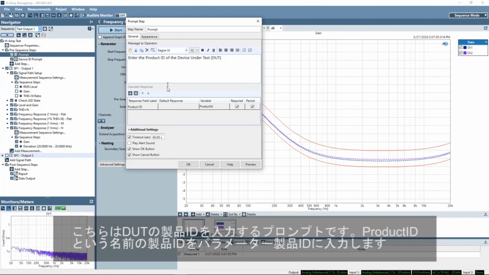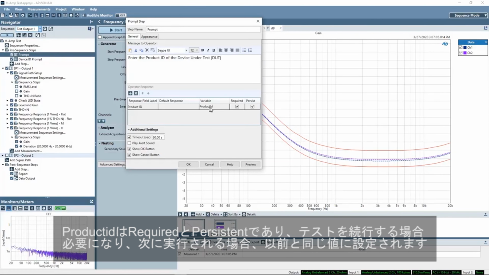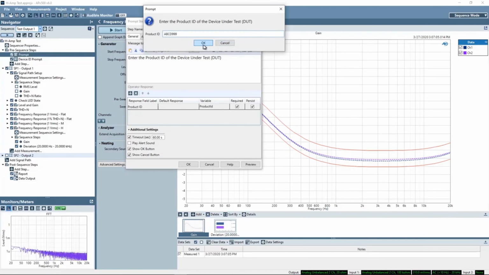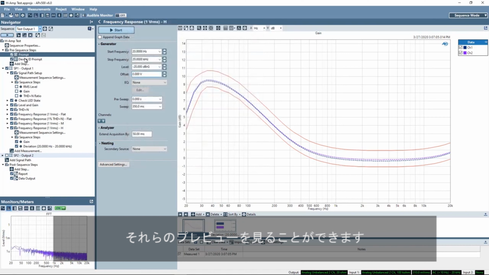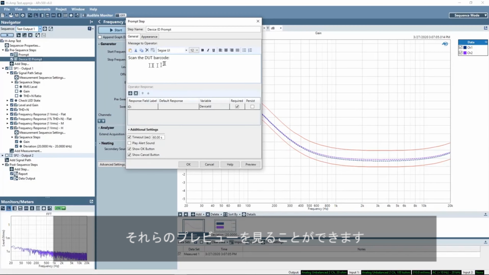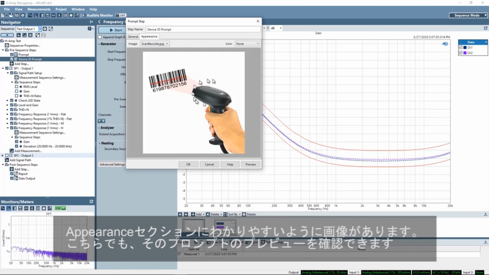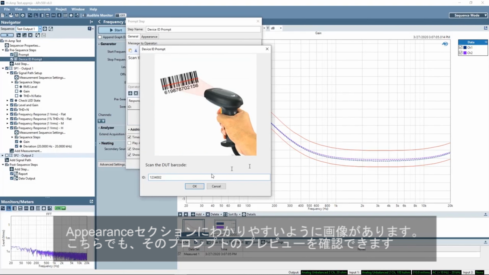We're assigning the product ID into this variable named product ID, and it is both required and persistent, meaning it must be present if I want to proceed, and the next time I run it will be set to the same value as it was before. We can also preview that. The next prompt is the device ID prompt. In this case, I've just got the text to scan the DUT barcode. In the appearance section, I've added a picture to make it clear for the user. And again, we can look at a preview of that prompt.